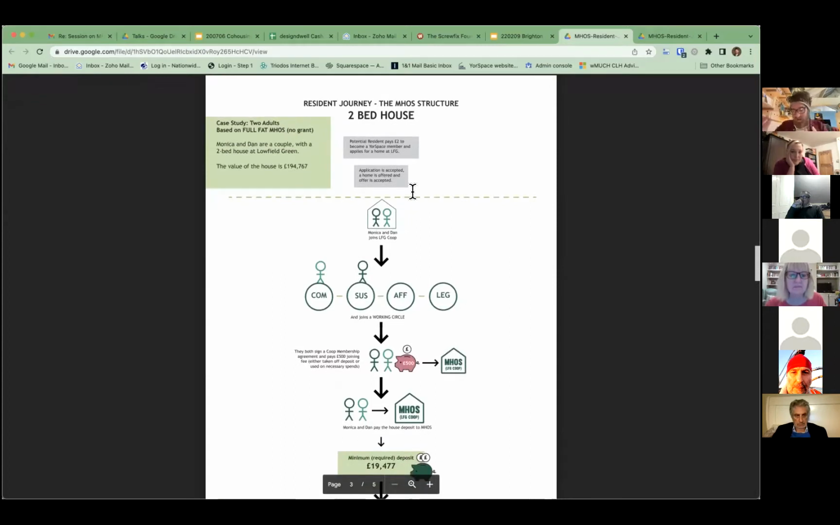This is very much our interpretation of mutual ownership. I would always encourage you to go and look at Lilac and the standard rules that other groups have, but this is how it works here. So, the 2-bed house, this resident journey here. Monica and Dan, they're called here. This is what Hannah went for. At the time, these figures do need to be updated. The value of the property is £194,767. That value represents what it costs to build. There's no developer profit. It's everything it costs minus all the grant.